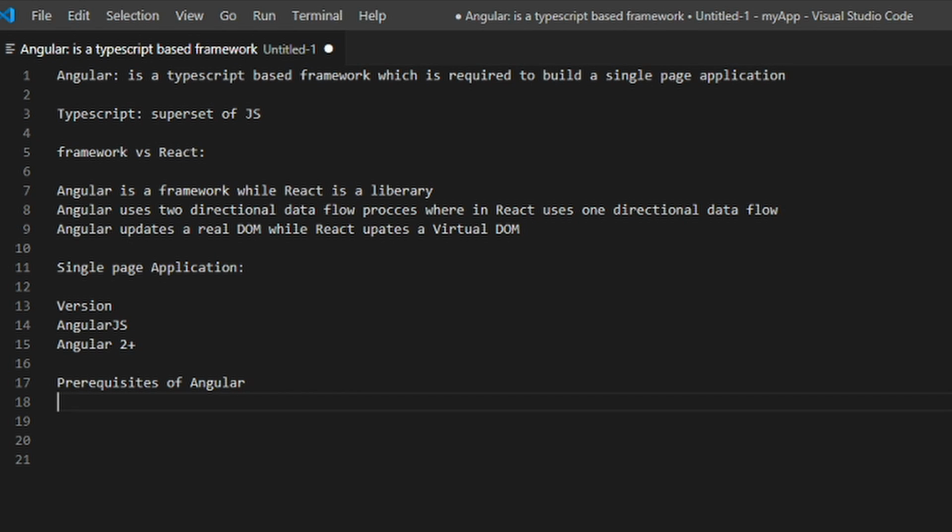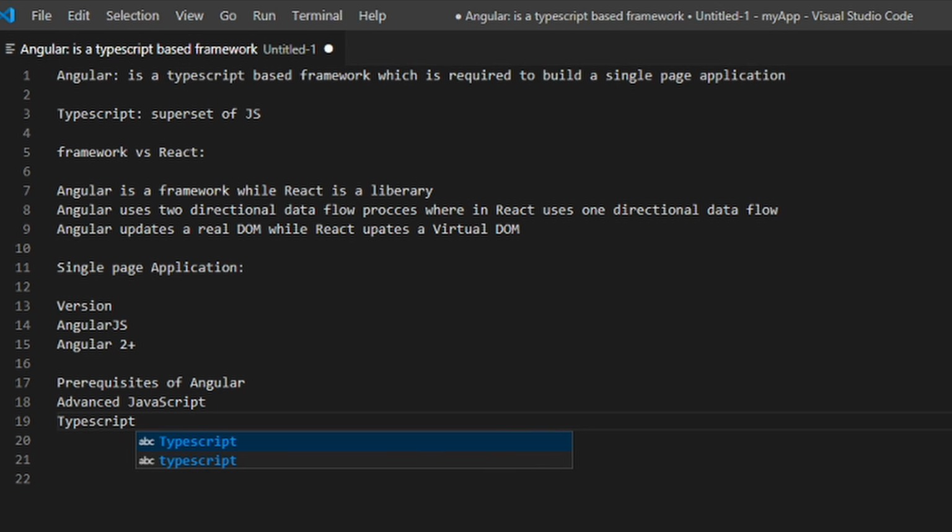Let us understand the prerequisites of Angular. To learn Angular, you must know advanced JavaScript. You should also know about TypeScript because we are going to have TypeScript files in Angular. So in advanced JavaScript, if you have knowledge on let, const keywords, arrow functions, object destructuring, rest and spread operator, and about promises, and if you have knowledge on classes, inheritance, modules, that is enough.